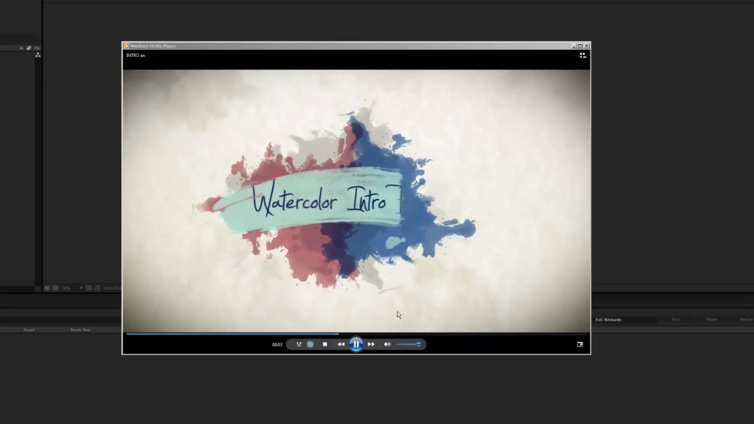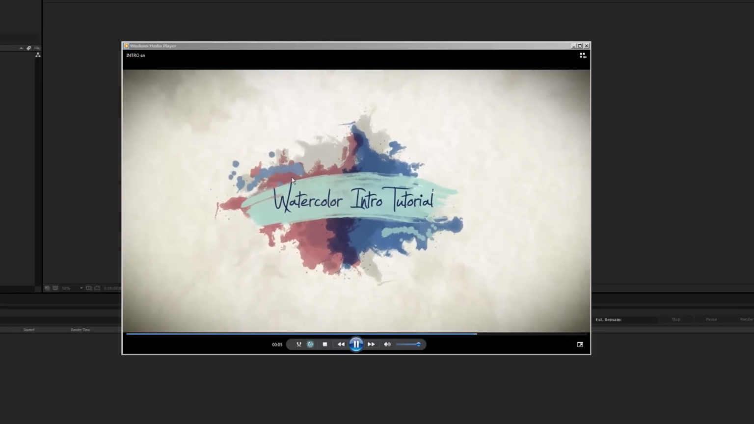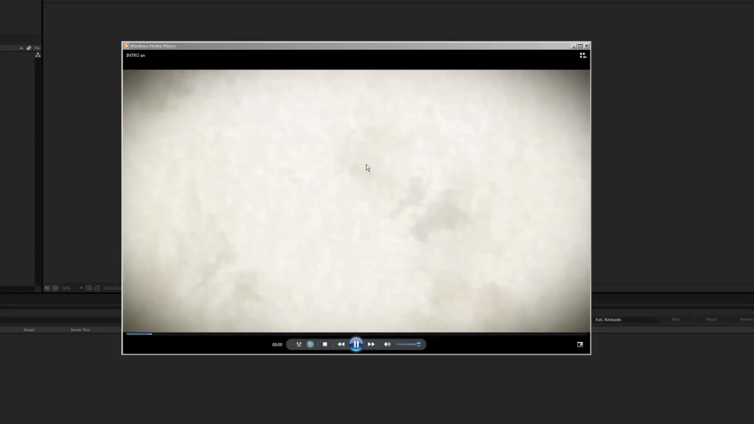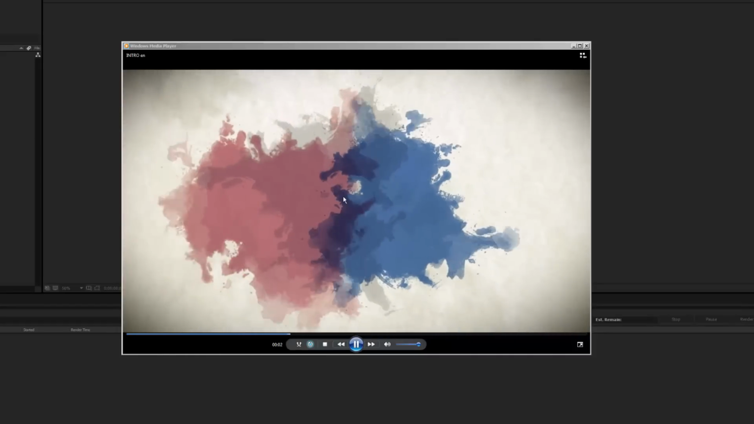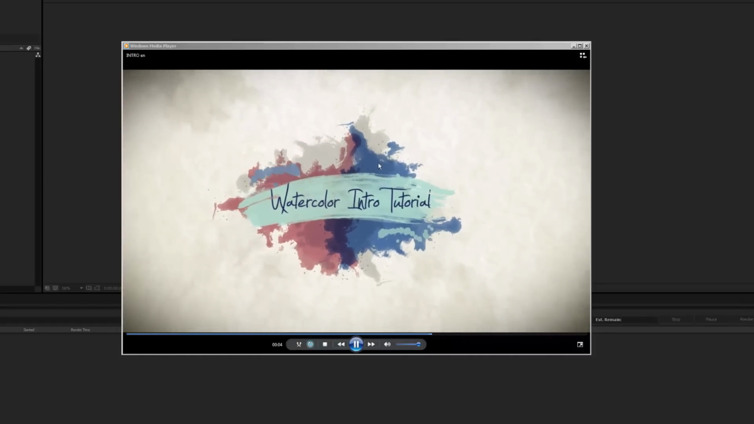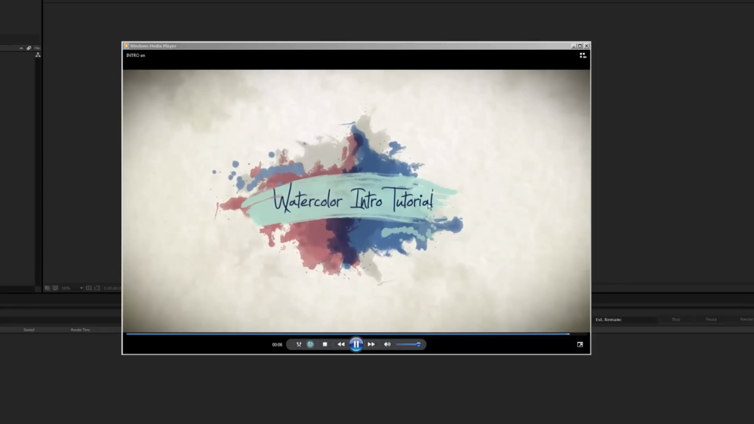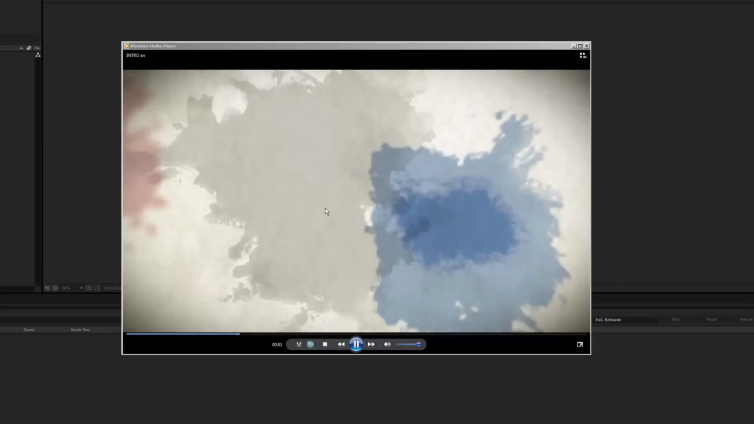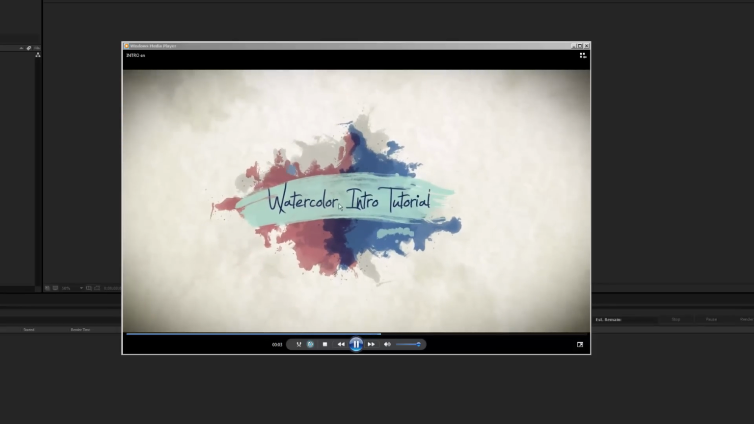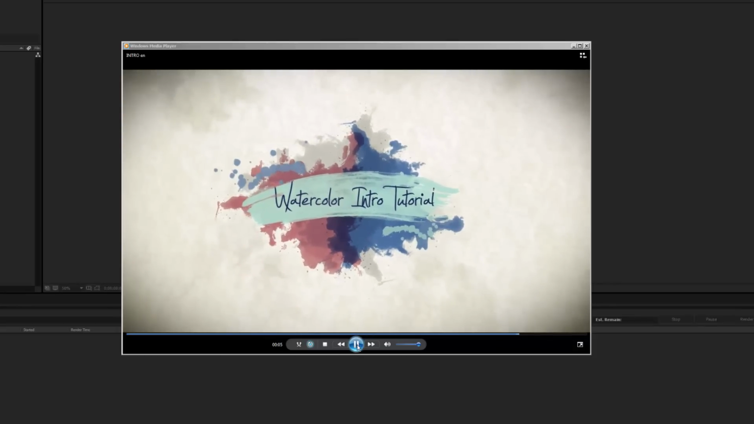You see that we have this animation where some paint splatters and watercolor splashes are animating on and the camera is traveling through it, and in the end this brush stroke reveals a text. And this is exactly what we are going to create.